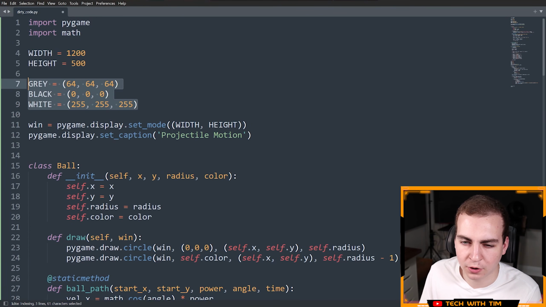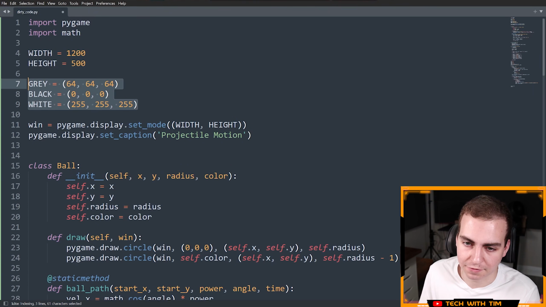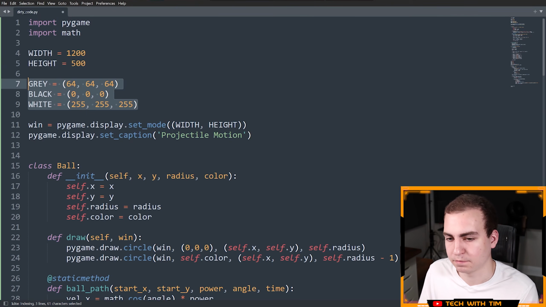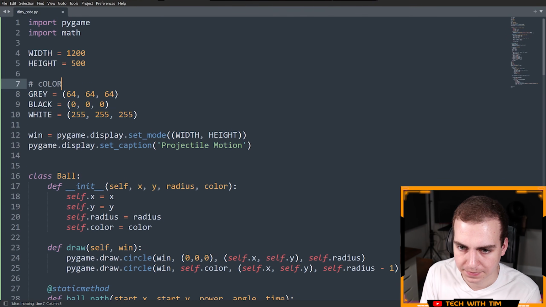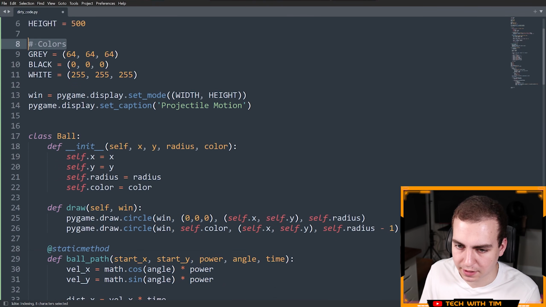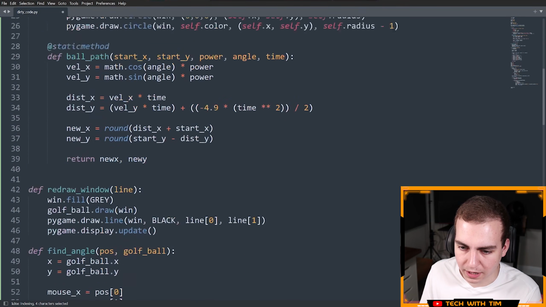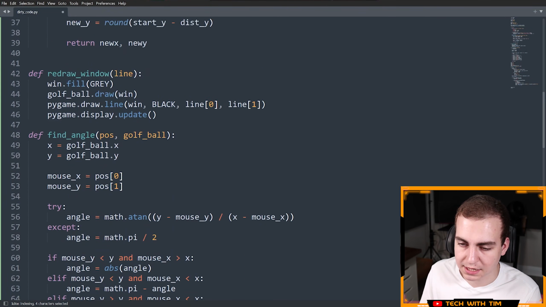And notice I've kind of put all of my colors beside each other. I put my width and my height beside each other. And this way, it's just much easier for me to figure out what is defined where. And I might even maybe add a comment here and just say, colors and maybe screen size, something like that. This is pretty obvious. I don't need to add this comment, but maybe you do something like that. Okay, now I also just realized that I am using win, I believe, if I go to redraw window, as a global variable here.